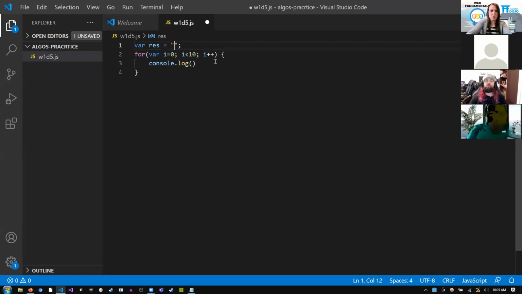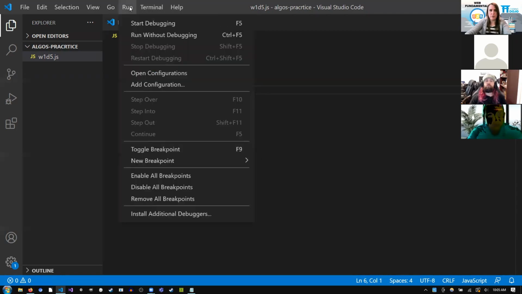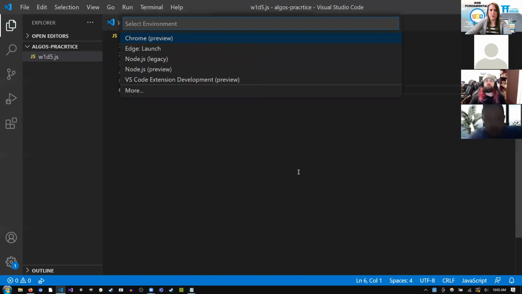Actually, I guess I do want to do it this way. Console log the result, but also we're going to add on to the result at each stage a couple asterisks, just to give us something to visualize. And if I want to test this code, well, I can run it. I should have made sure that I had everything set up beforehand, but just in case I don't, we can figure out how to get it running.